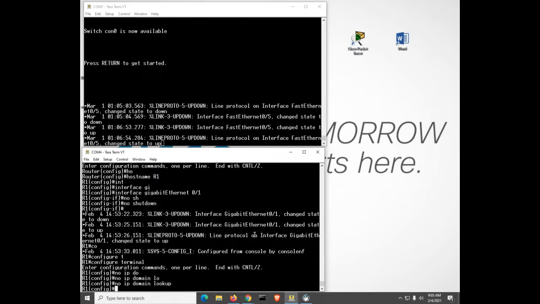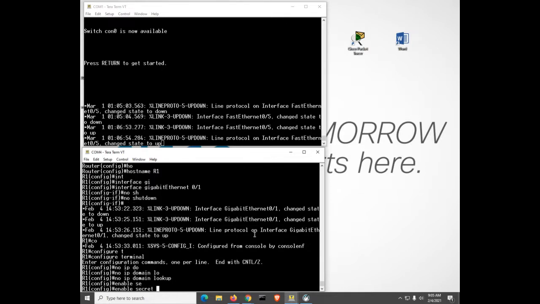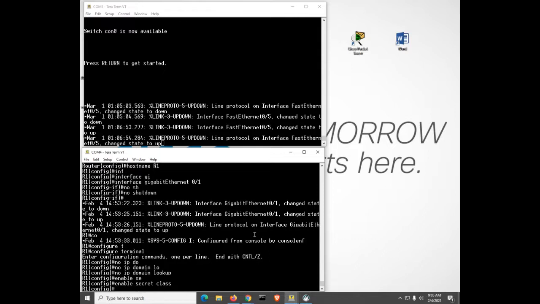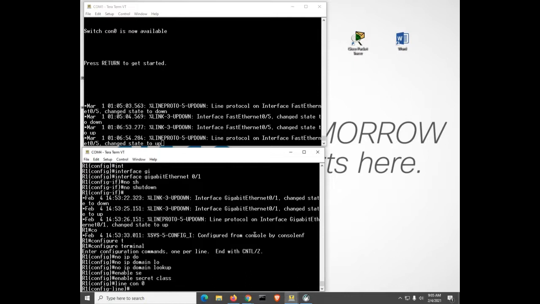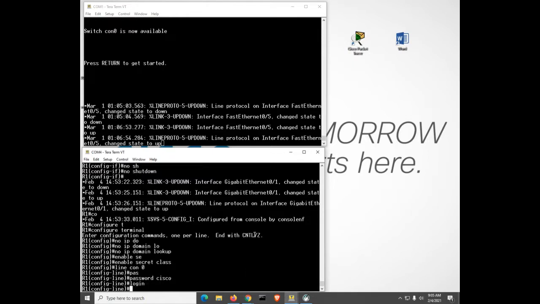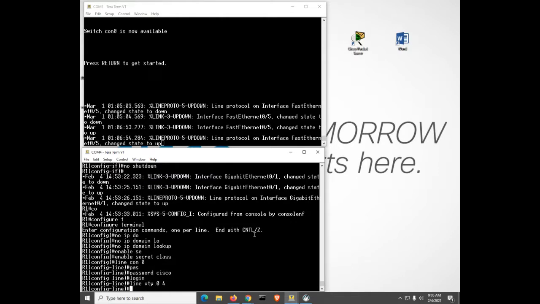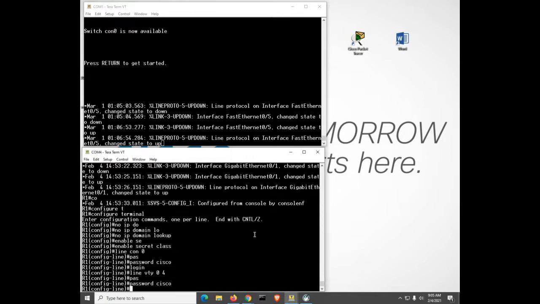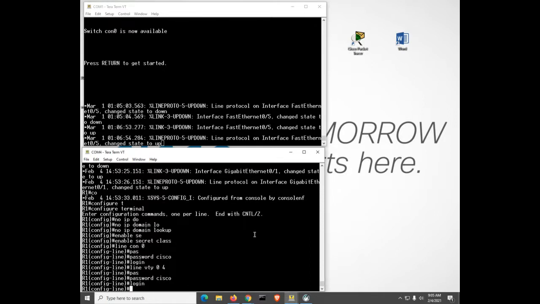Now we're going to assign class as the privileged EXEC password, so enable secret class, and then assign cisco as the console password. So line console 0, password cisco, login, and then line vty 0 4, password cisco, login.